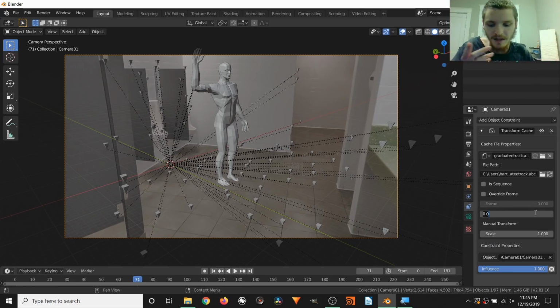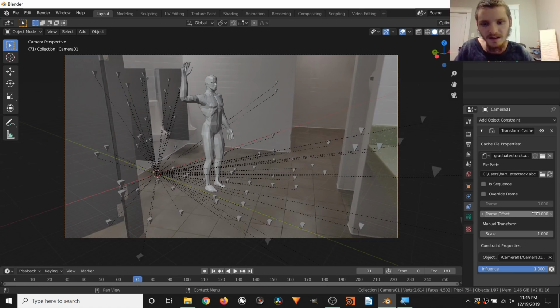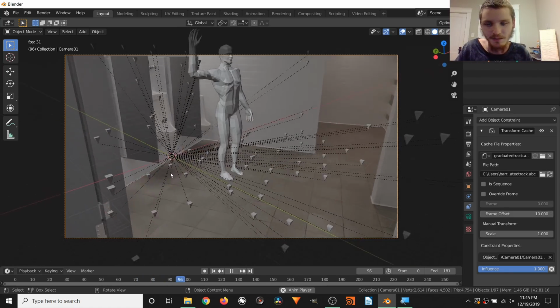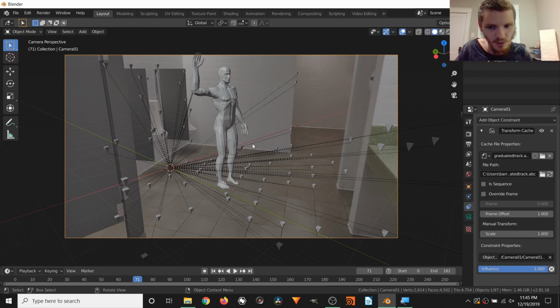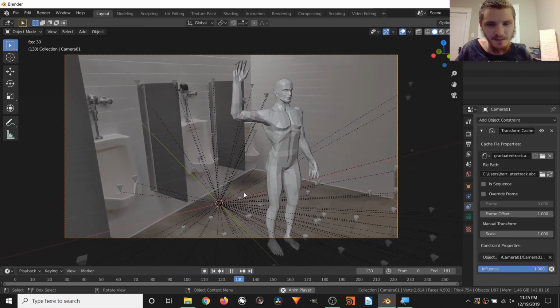So if we make the frame offset like 10, you're going to see that something happens, but now the problem has gotten worse. So the question is, what do we need to offset it by? And I'll tell you, it's either plus or minus a frame. I'm pretty sure it's plus a frame. So I've set it to 1, and now you see everything's tracking perfectly.